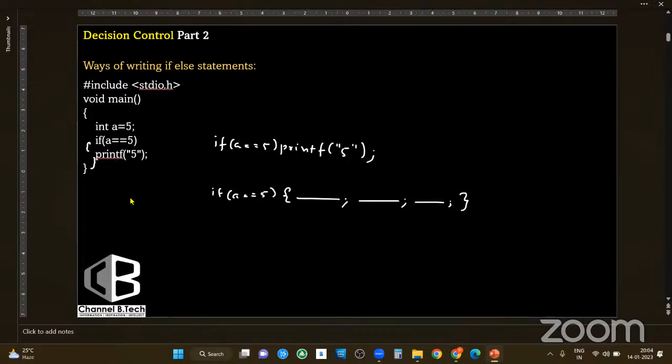For this, the output will be 5, because we have initialized a as 5, and we are comparing. This is a comparison operator, a equal to 5. So the condition is true. That means it will execute the line immediately after this if statement and print. So the output will be 5.